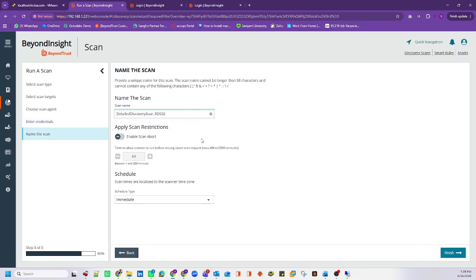RDS02. I'm just running it as an immediate scan. I can run it on a recurring basis, weekly, monthly, or daily. Okay, so currently I'm just going with immediate.